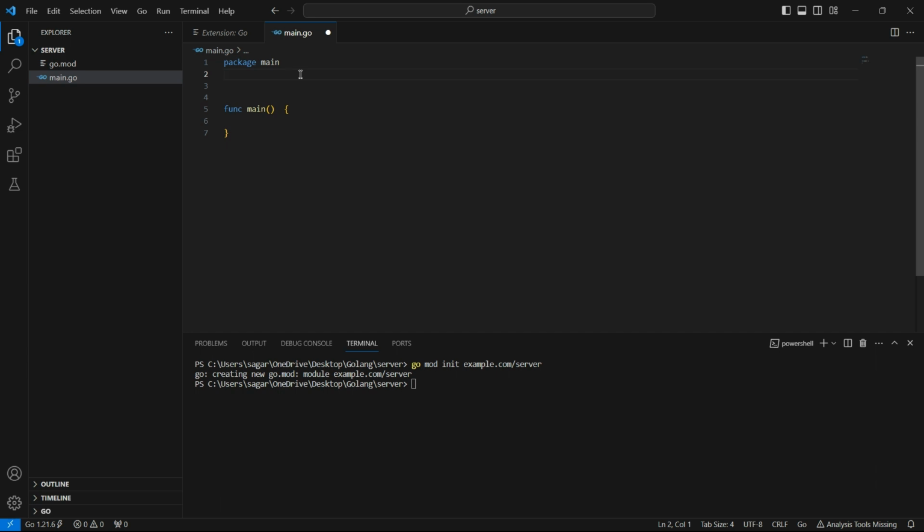Now to create a server, we will need to import a package named HTTP. So I'll import it. It's net slash http. Now, whenever we create a server, we need to have some path and we need to have a port configuration. So now, how can we create paths? How can we create a port configuration? For that, VS Code helps us.